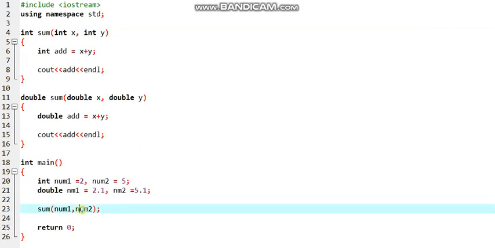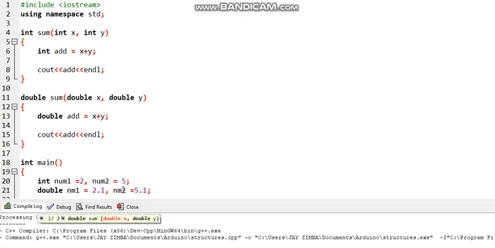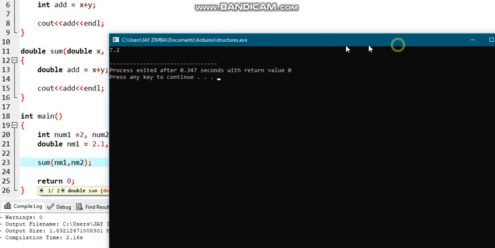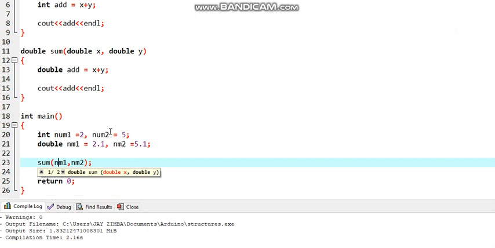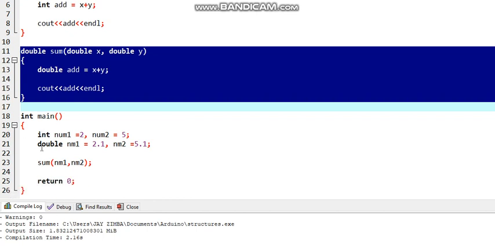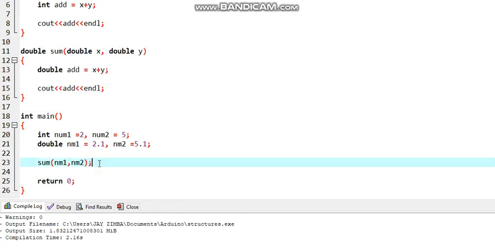Okay, so what if we passed the doubles? What is going to be the result? The result definitely is going to be 2.1 plus 5.1. Then we're going to call the one with the doubles. If we were to pass these doubles to integers, the result is still going to be 7 because it's going to get rid of the points. But with function overloading, it's just going to look at the appropriate function to pass those arguments to. In this case, we are passing double, so it's not going to call this one up here, but it's going to call the one that is accepting the double parameters. Alright guys, so that's all about function overloading.